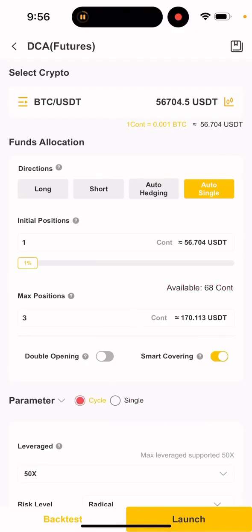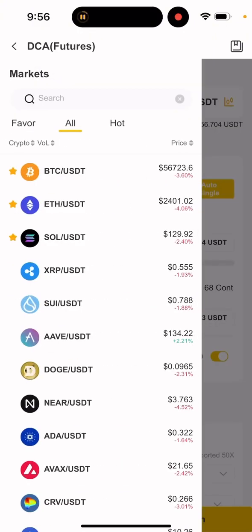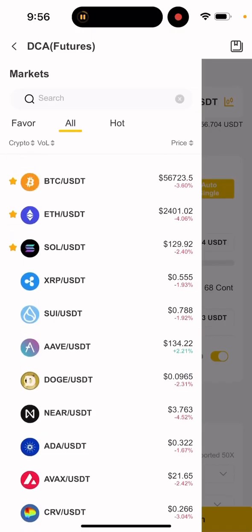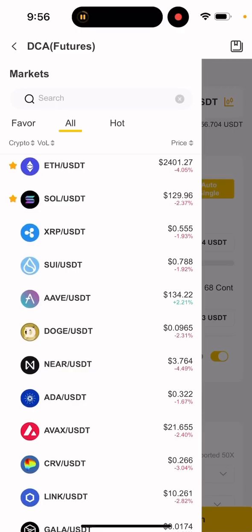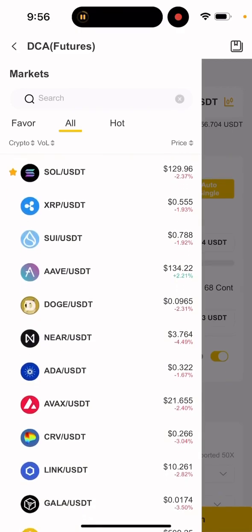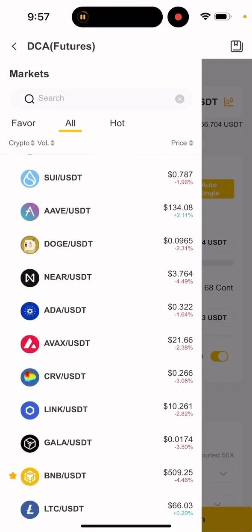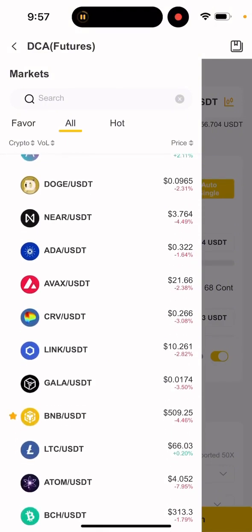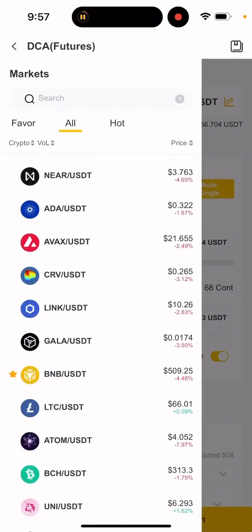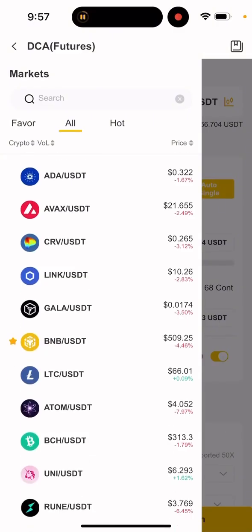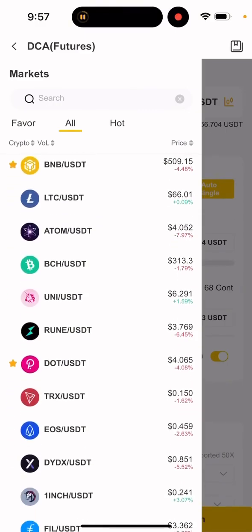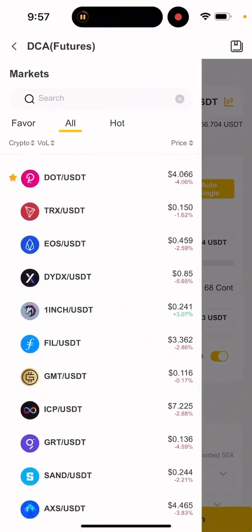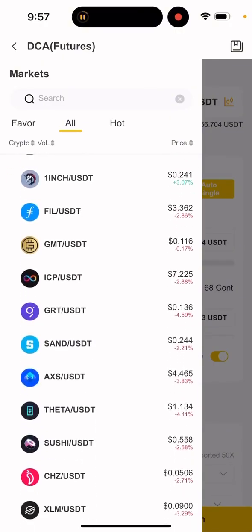If I go and click on this BTC/USDT right now to select a coin, click on all, then I will want to trade on these coins. I don't want to trade on volatile coins. I will either focus my attention on XRP, SUI, AVAX/USDT, Doge, NEAR, ADA, Avas, Link, sometimes BNB, Atom is volatile too, BCH, Uni, DOT, TRX, FIL.